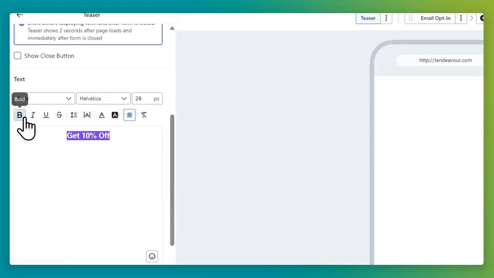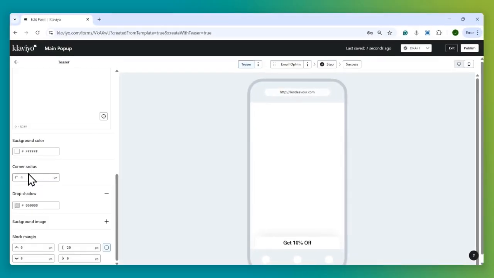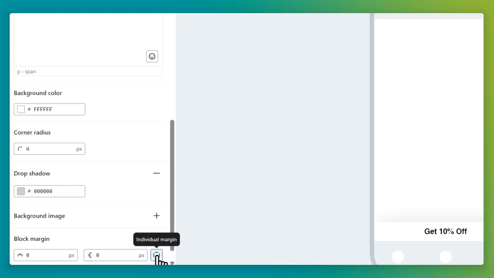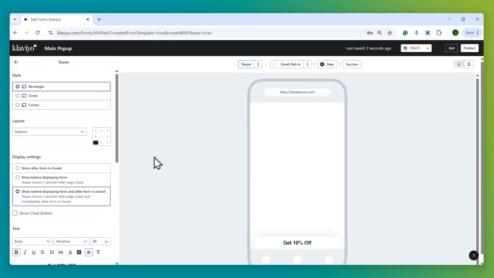For my font, I just like to do bold, like that, and background color, adjust the corner radius, you can adjust it if you want, but not needed. Block margin, for block margin, just do this so that it's sideways. Padding should be 20 pixels, like that. And that's it for the teaser.